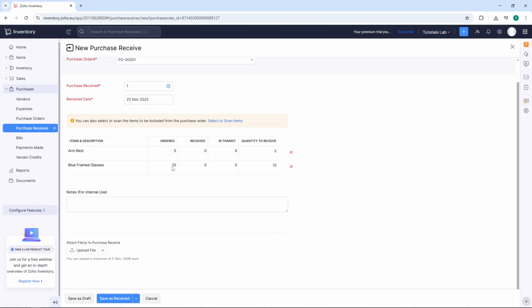Once you've finished reviewing all the details and confirmed the quantities, you have two options. You can either save it as draft if you need to come back and make changes later, or save as received if everything is correct and you're ready to finalize the transaction. Choose the option that best fits your workflow, and that's it. You've successfully processed a purchase in Zoho Inventory, ensuring your stock levels are accurately updated and your records remain consistent.